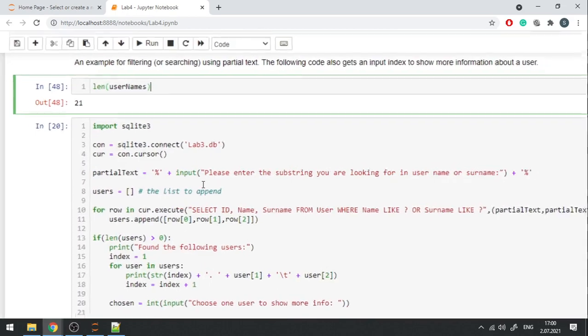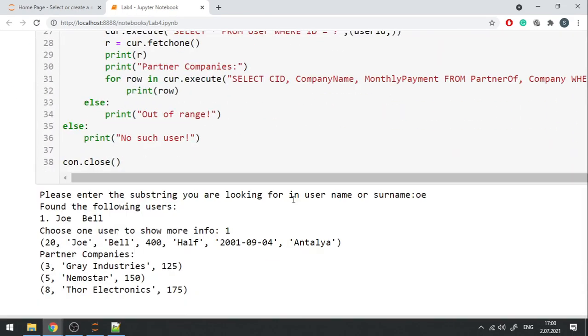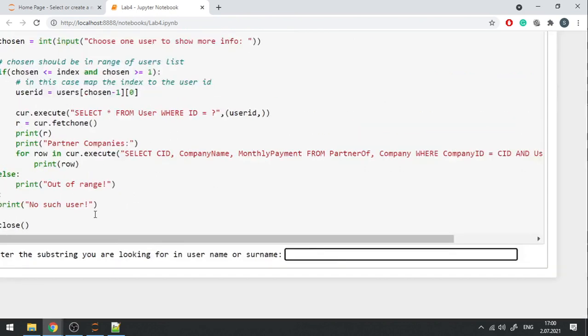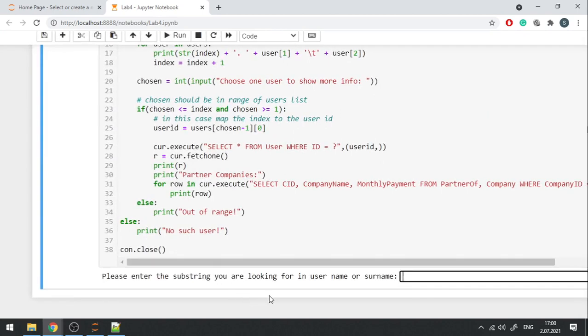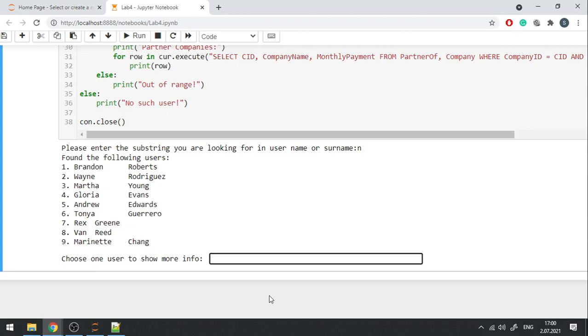And in this example, we are doing some search for the users. So let me actually run it first. Please enter the substring you are looking for in username or surname. So within the username or user surname, we are looking for some substring. For example, if I write N there, these are the users that have letter N in their name or surname. And I can choose one of these users to show more information about.